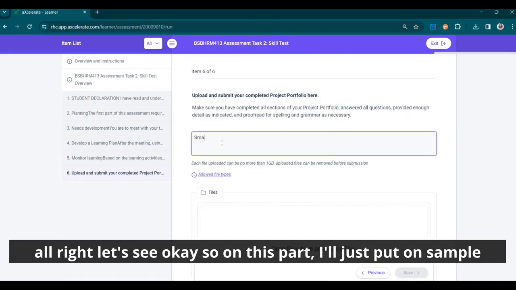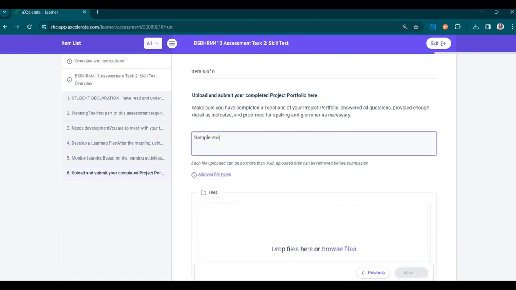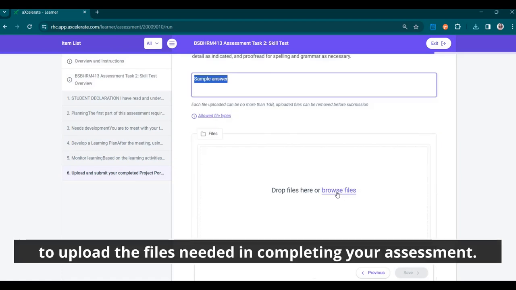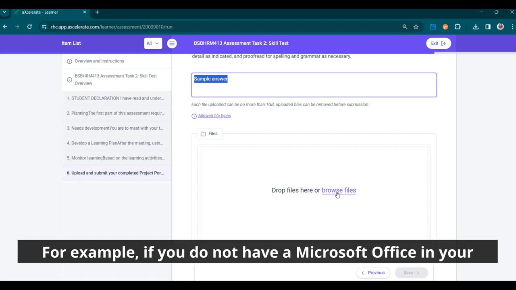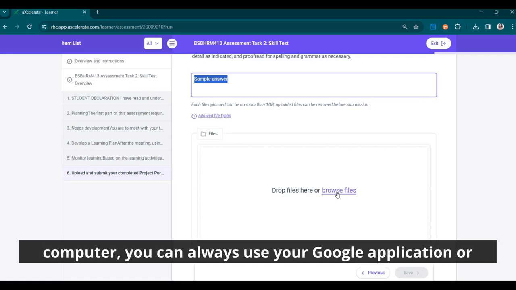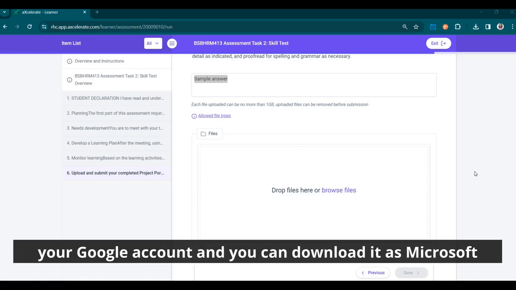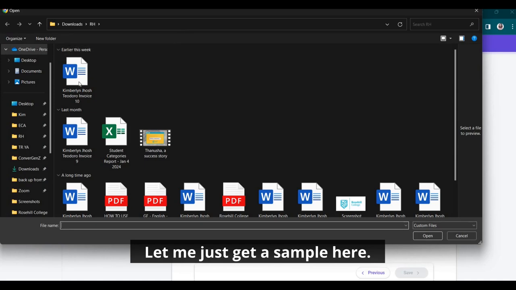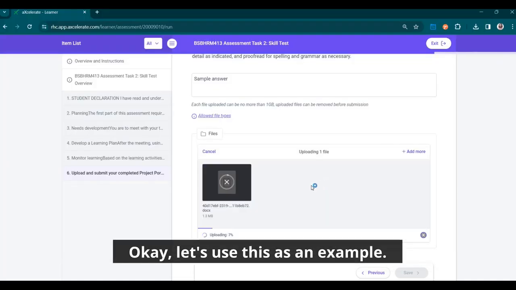All right, let's see. On this part, I'll just put in a sample answer. Also, you will be able to upload the files needed in completing your assessment. For example, if you do not have Microsoft Office on your computer, you can always use your Google account and download the file as a Microsoft Word file. Let me just get a sample here. Let's use this as an example.